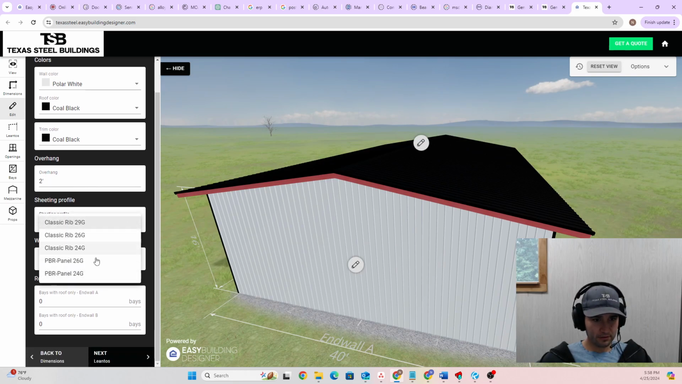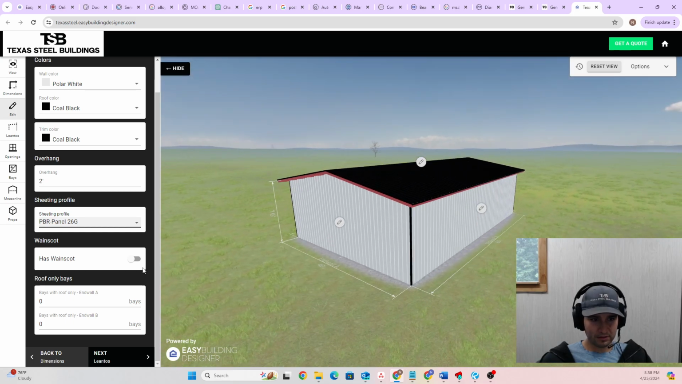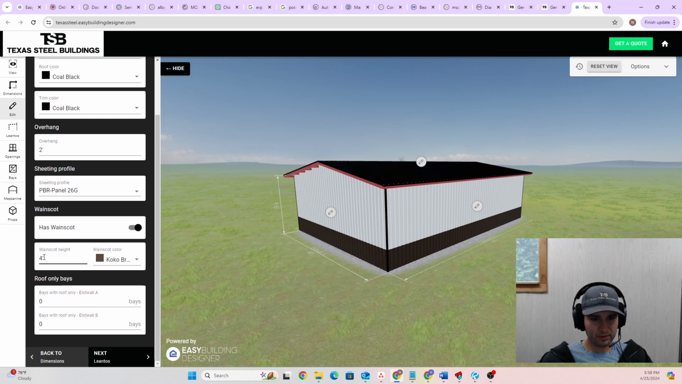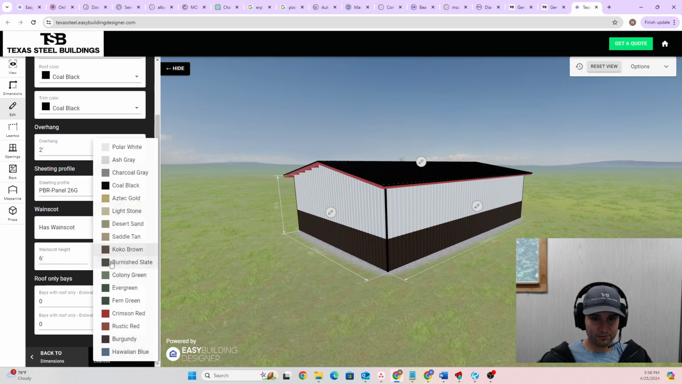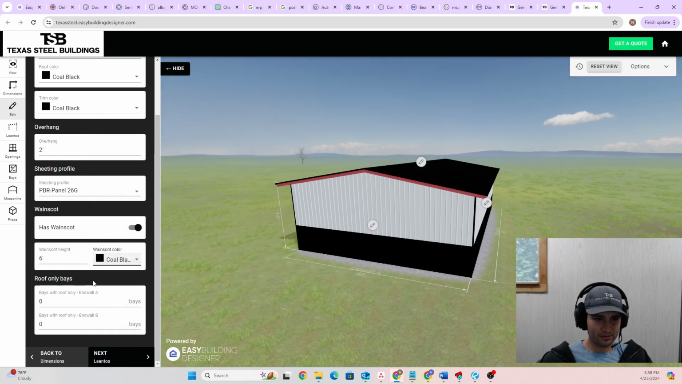Sheeting profile, so in this case we're going to do PBR in a 26 gauge. Whether or not we want a wainscot, if we do want a wainscot, how tall we want the wainscot. So let's do a 6-foot wainscot to really pop, and then we will do that in coal black as well.